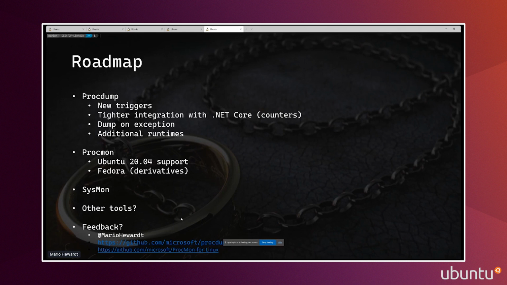For procmon, as I mentioned, we just released procmon preview. At the moment, it is Ubuntu 18.04 only. Obviously, 20.04 has been out. We are just a couple of weeks, maybe 3 weeks away from adding support for 20.04. That has to do a little bit with how BPF works, and we just have to make some adjustments. And then we also want to take it to other distros. The next thing that we want to do is take it to Fedora and the derivative distros that might be there.